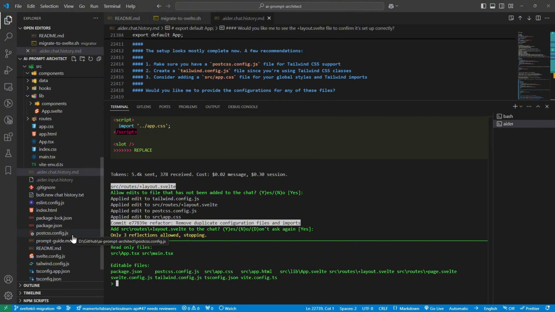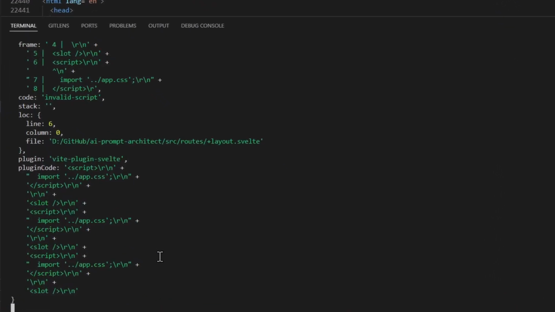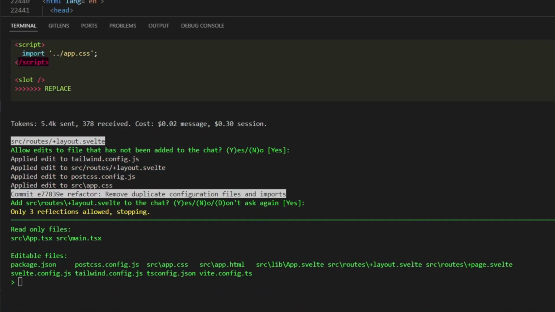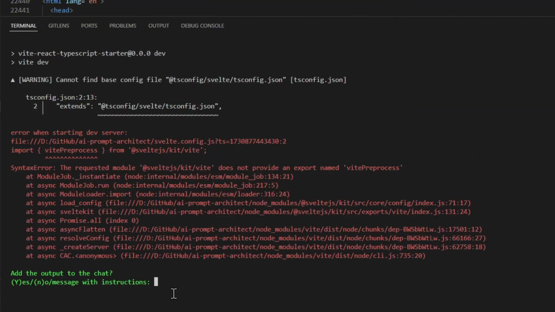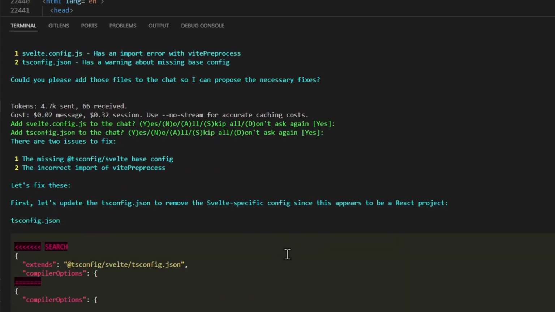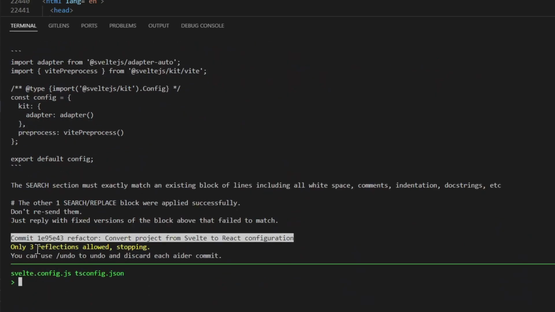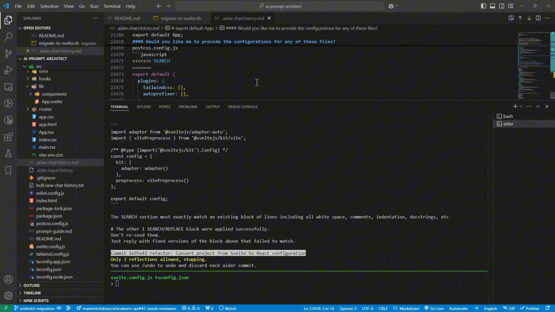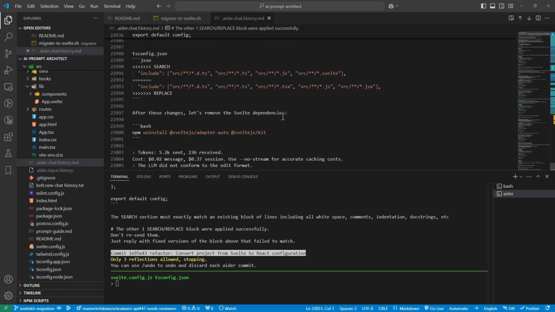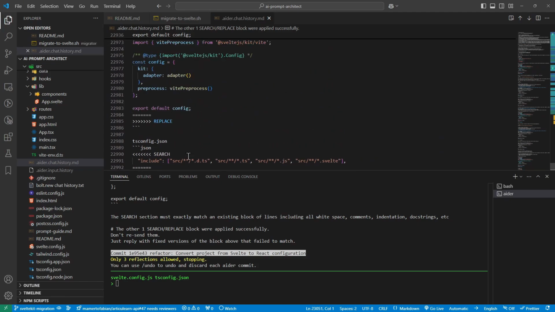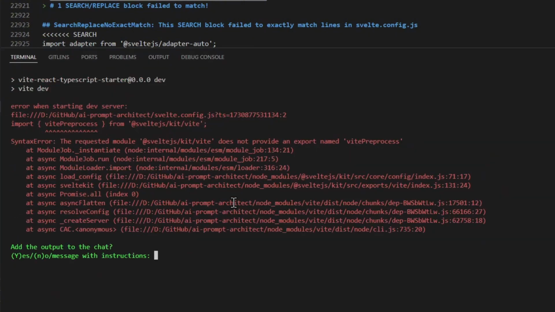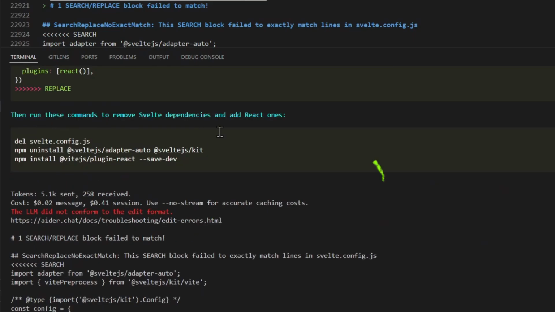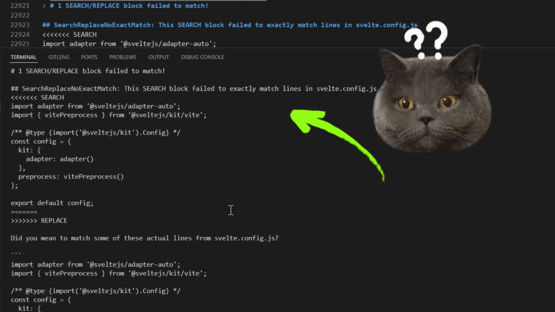If we take a look at our project and go to npm run dev, there's an error. Let's ask Aider to fix it for us. I will reset this session and then run npm run dev within Aider, and I will say yes to add the output to the chat. Aider is struggling again. We encountered this error again, or this warning. So what we will do is help Aider. Why is it trying to remove the dependencies? Let's reset again and see if anything changed. We have a different error now, but it's trying to remove these Svelte dependencies and add React ones. We don't want to do that.